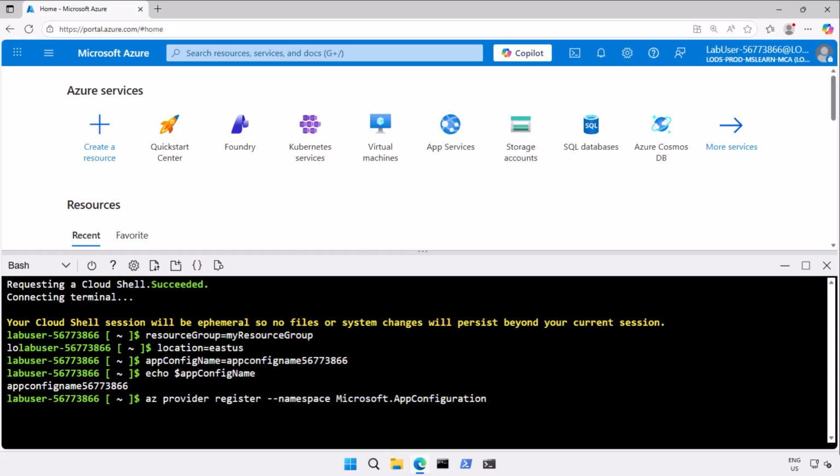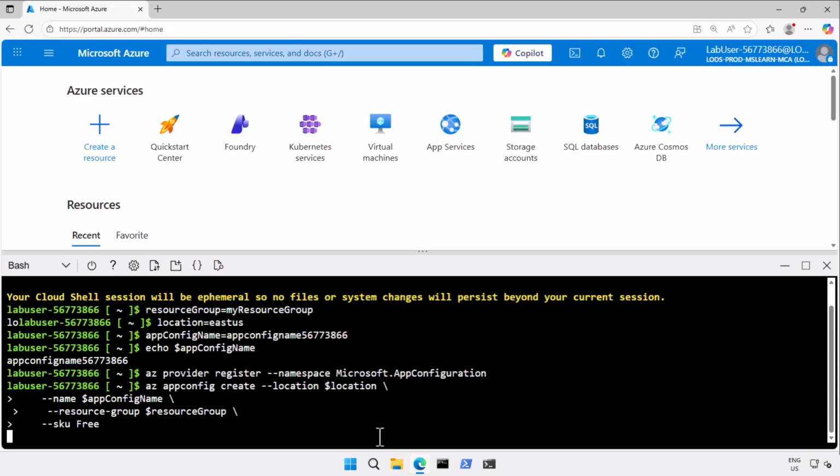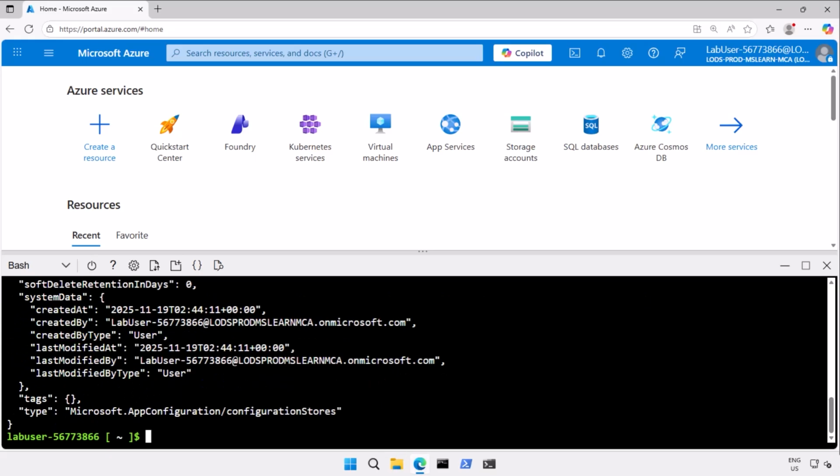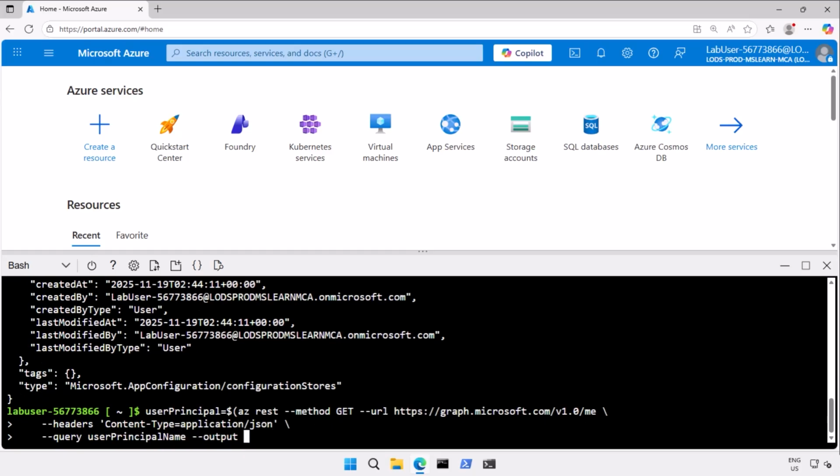I'm now going to confirm that the Microsoft App Config provider is actually registered to the subscription. This is the command that's going to create the app config service. I'm going to use this to get the user principal name. This will represent who the role will be assigned to.